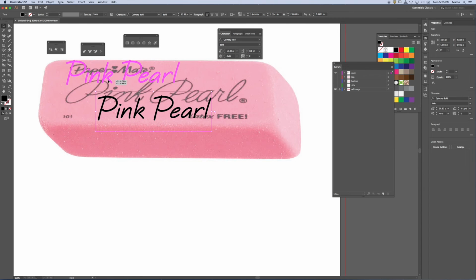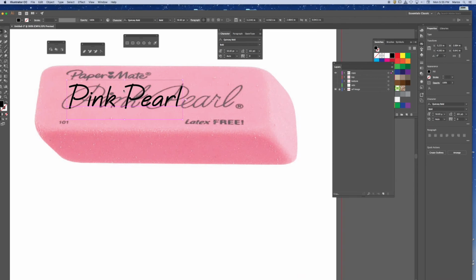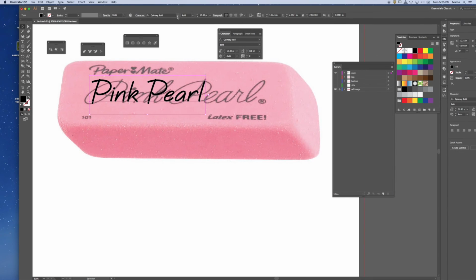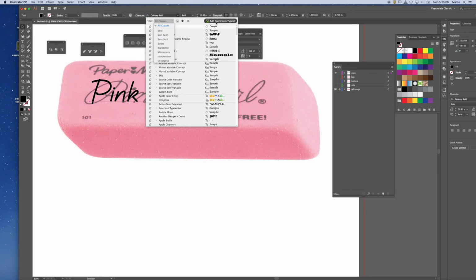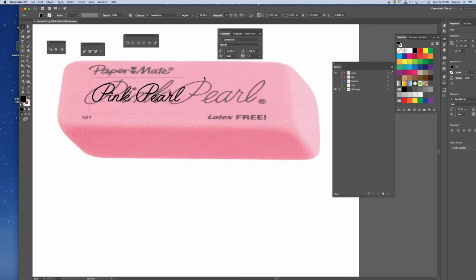So I think this is the one for Papermate, huh? That's the font for Papermate. What was it, Daniel script? Is that what it was called? All right, Daniel script. There it is, Daniel script.